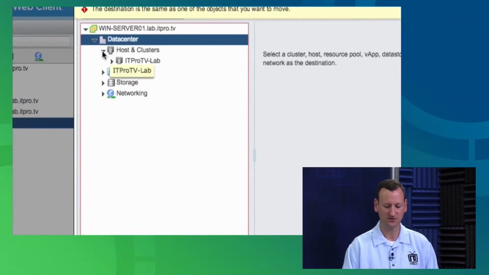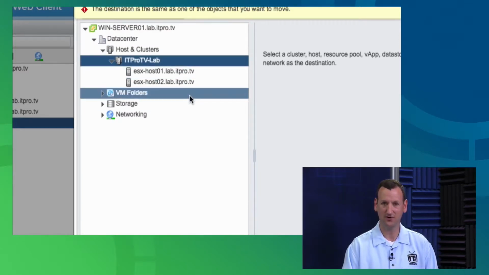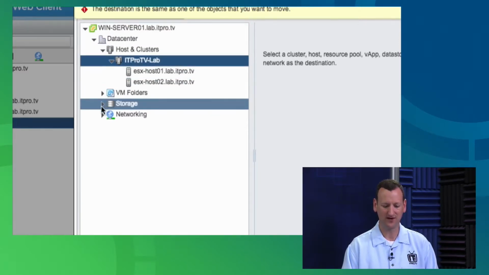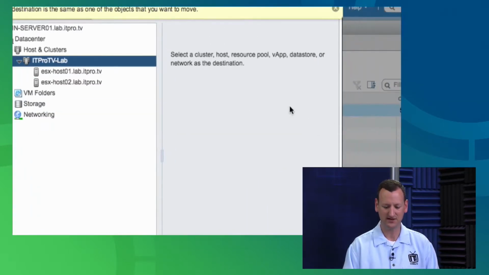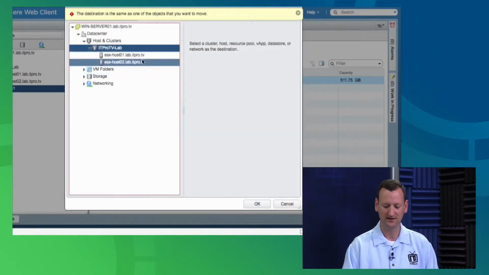And I can go to Host and Clusters, and I can choose that cluster, and I can even choose other hosts to move it to. But you'll see where I've got my storage also, right? And so I need to pick, and it's telling me over here where I can pick. I can pick a cluster or so on. Now, technically, I'm already in the cluster. If I hit OK, it's going to give me an error about that. I'm already in the cluster. I need to move into that storage.